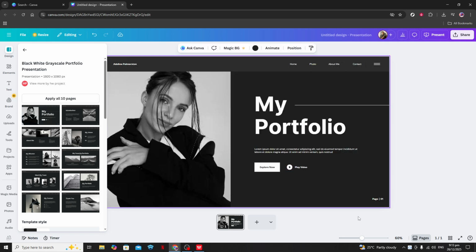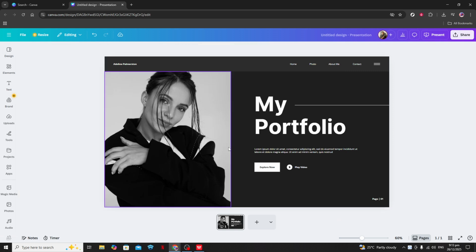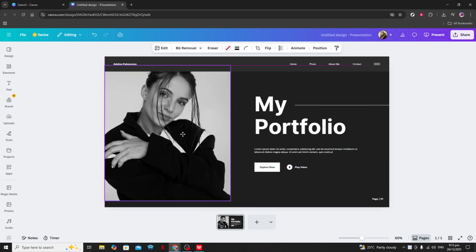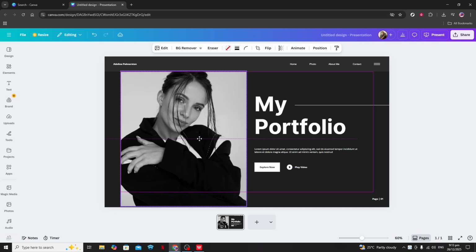Now, to create the zoom-in effect itself, you'll be working with Canva's animation features. Click on the image or element you want to animate. A toolbar will appear either above your design or on the left side. Look for the Animate button, which might also just show as animation. When you click this, you'll see a panel with different animation options.